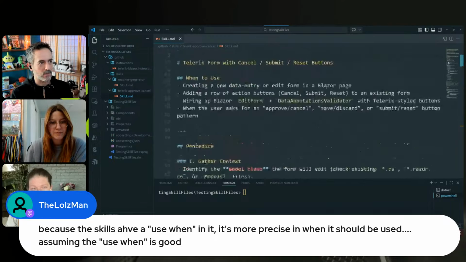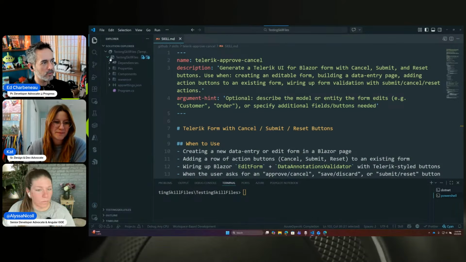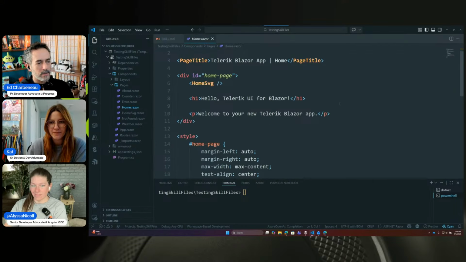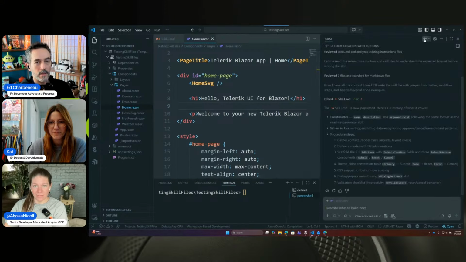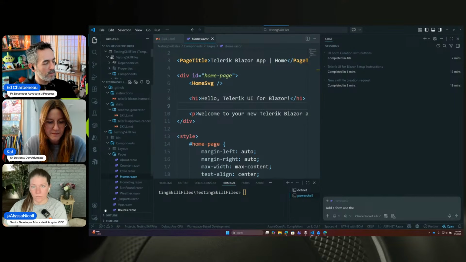So let's see if we can get it to use the skill. Let's go to Solution Explorer under Components. I'm not trying to drag and drop. Components, Pages, Home. And then we'll call Copilot here and say add a form. Use the, what did we call the skill? So I can call it out directly, but I want to be a little vague this time just to see if it works.